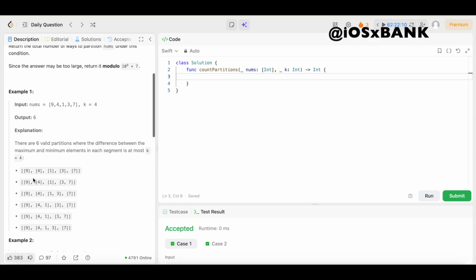So the first way to partition it is we could just partition each number by themselves, right? Because then there is no difference since it's just one number. Then we can partition the 9 by itself, the 4 by itself, the 1 by itself, and we could partition the 3 and 7 together because the difference between 3 and 7 is 4. And since 4 is equal to 4, that's a valid partition. If it was greater than 4, then it wouldn't be valid. But since it's equal to 4, it's valid. It can also be less than 4.